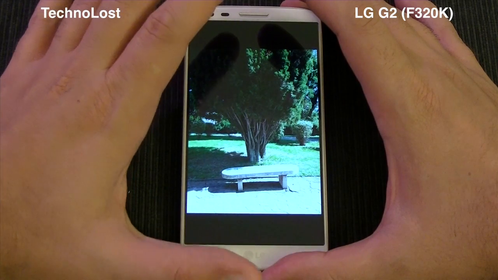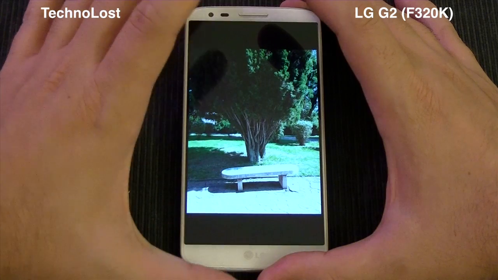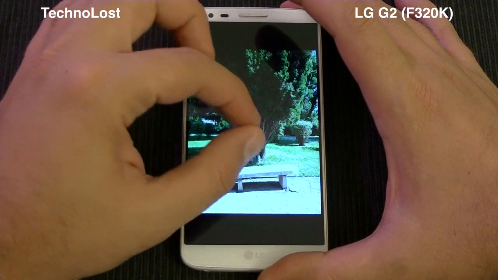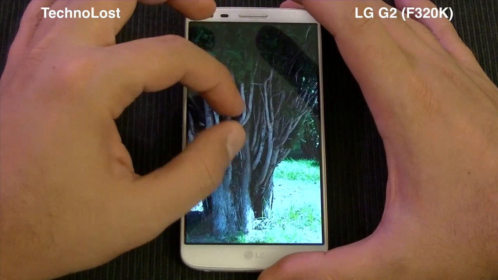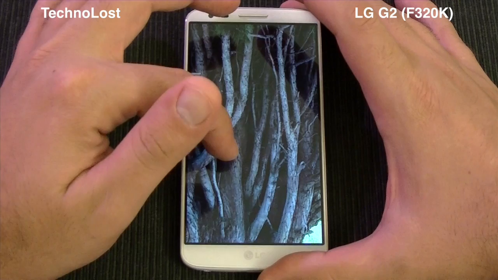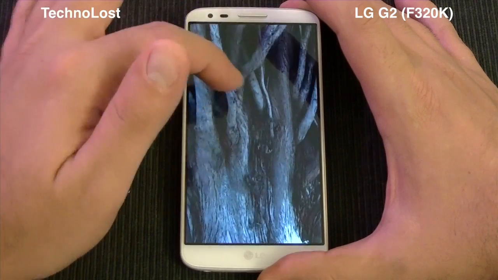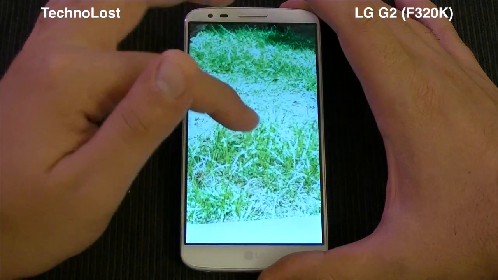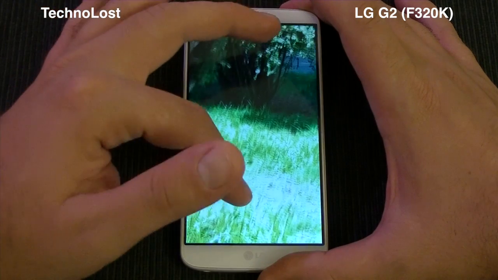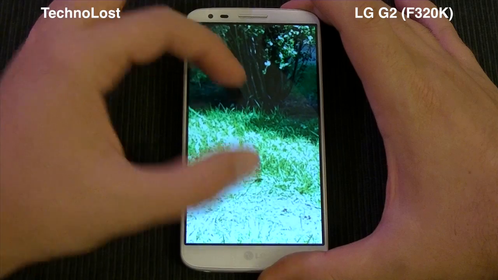So many details, and this LG G2 is exactly the same. We have a great amount of details. Just let me show you from these pictures, for instance. Very good amount of details. It's very good. Just give a look at the grass here. It's an incredibly detailed picture.